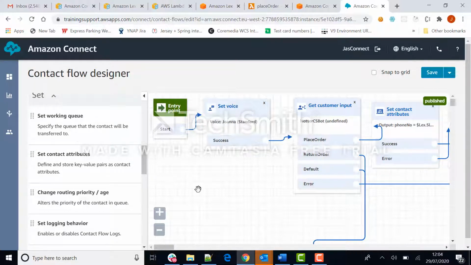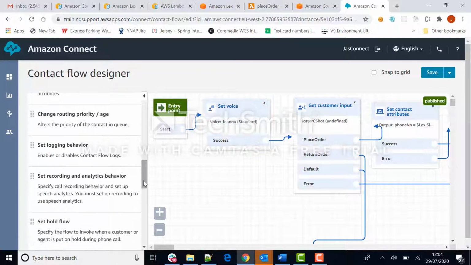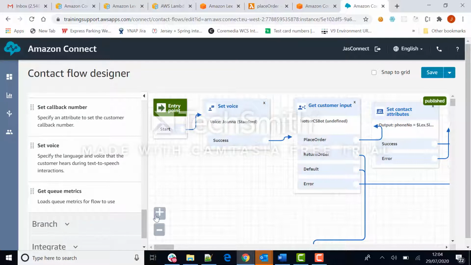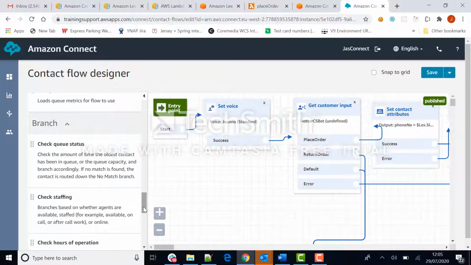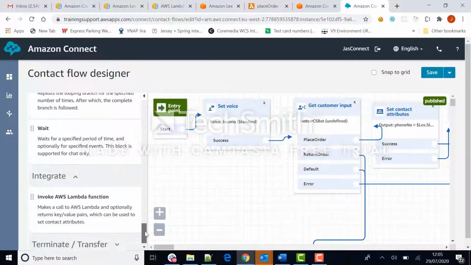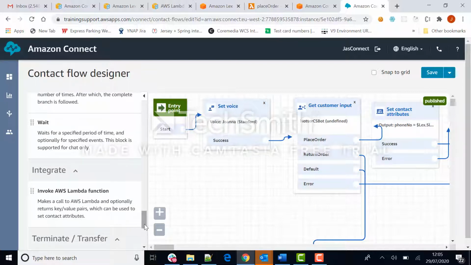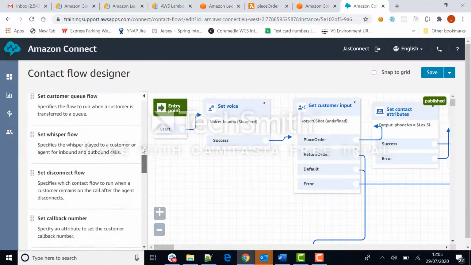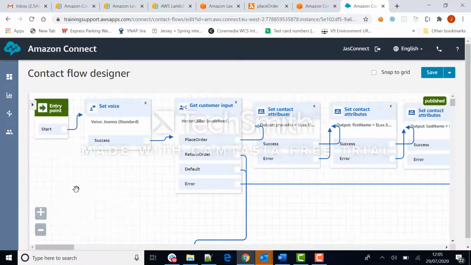Set working queue. It's like you need to set a working queue before you align a user to a particular working queue. Then contact attributes, I'll talk about it. Then logging behavior, you can log the complete contact flows, and then you have analytics behavior. And going forward, you can set the voice. Then branching helps you to branch how you want to manage everything. And integrate is like you can integrate with AWS Lambda. And last is terminate and transfer. You can disconnect, you can transfer to queue, phone number, or flow. Okay, so now I'll tell you what I did. So I'll just close this.